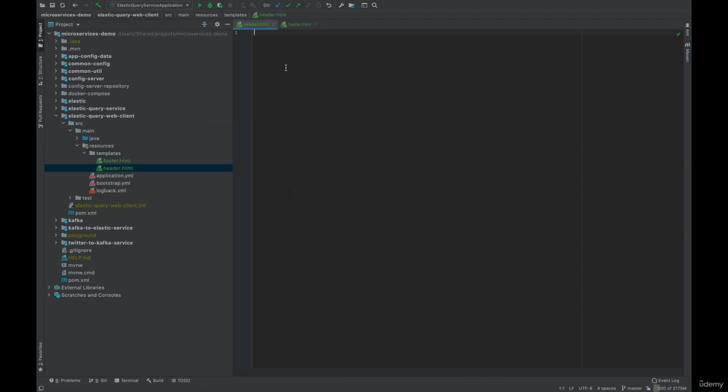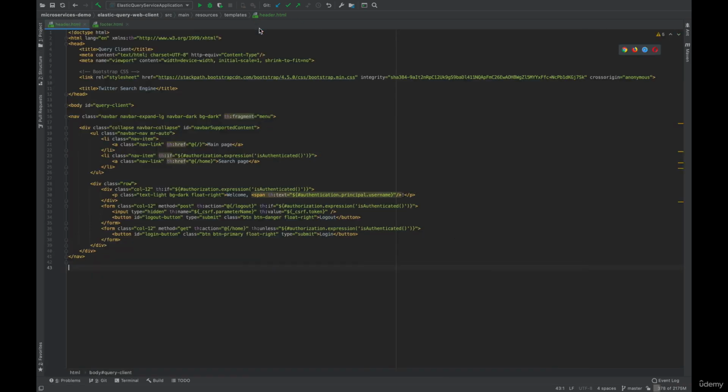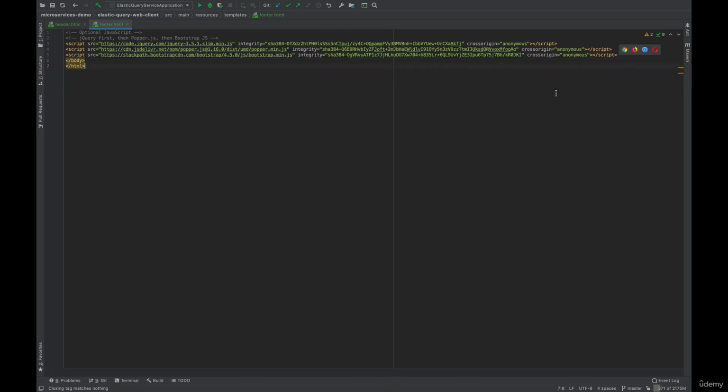In the header template, I will include the Bootstrap CSS file, as well as the welcome text, login and logout buttons. As you can see, I can use an authorization expression to check if the user is authenticated here. And also retrieve the authenticated username with the principal username property. In the footer, I will define JavaScript files for jQuery and Bootstrap.